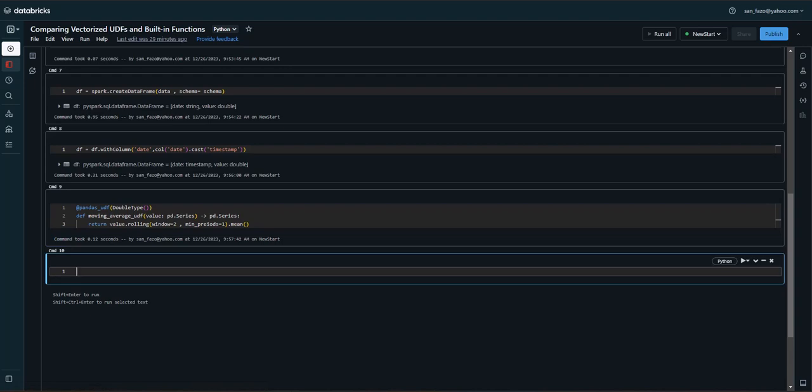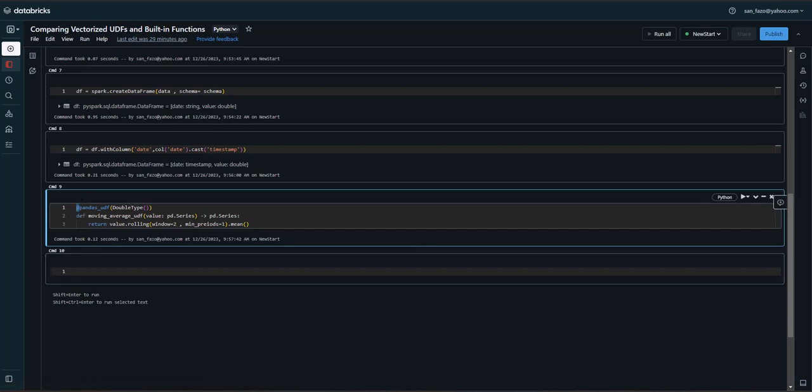This is a decorator. It applies to the function immediately following it. In this case, it's used to define a pandas UDF and data type. The double data type is specifying the return type of the UDF, indicating that the UDF will return a pandas series with elements of type double.